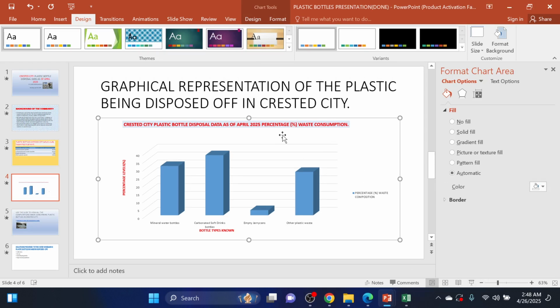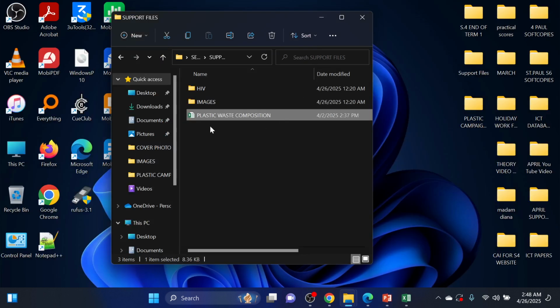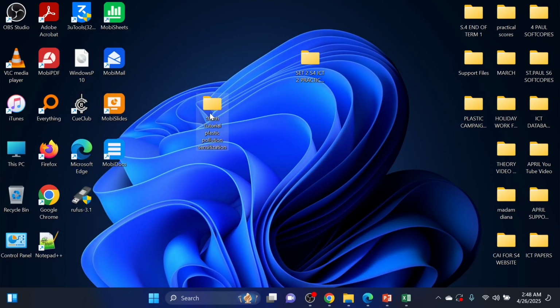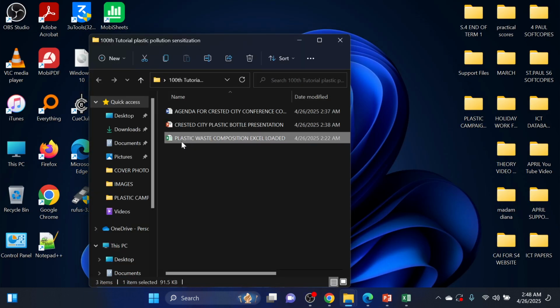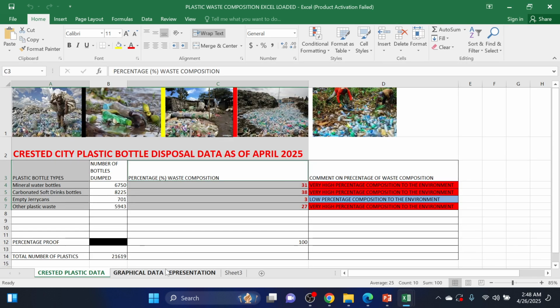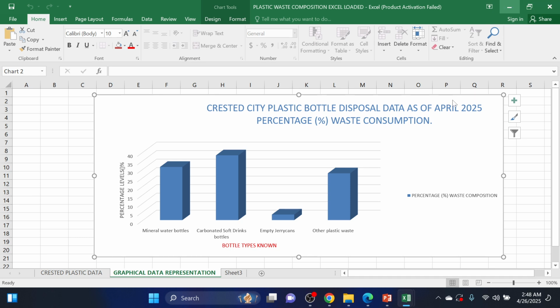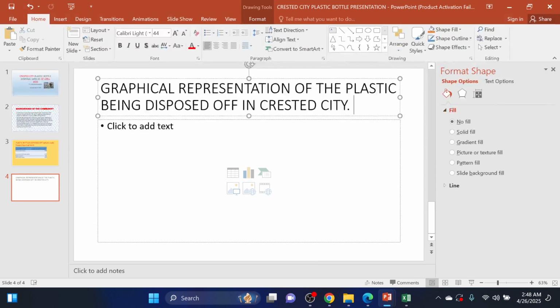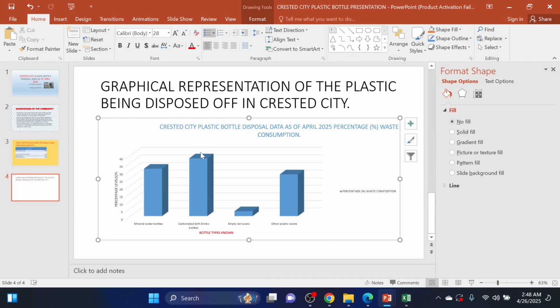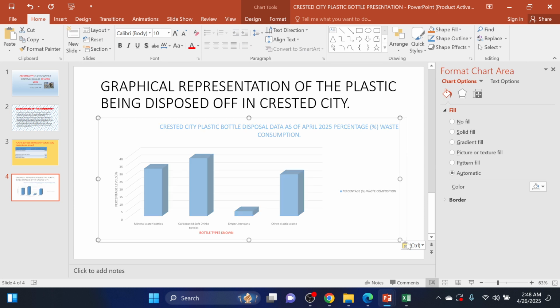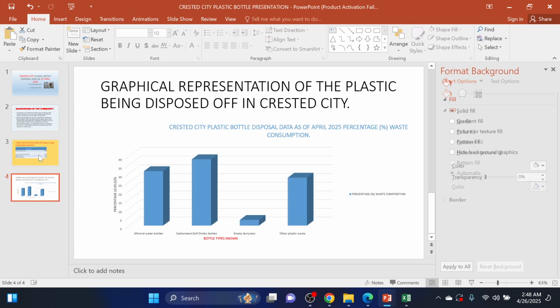Yeah, and this graph here was picked from Excel. So if you have your Excel you've created already, mine is around here, the one I started with. I just go and pick this graph, right click at it, select copy, then I go to my PowerPoint, I just right click and paste it. Could increase the size if I want.